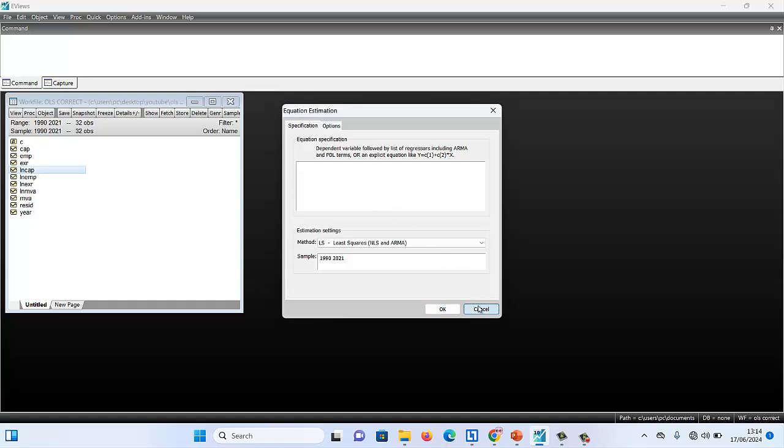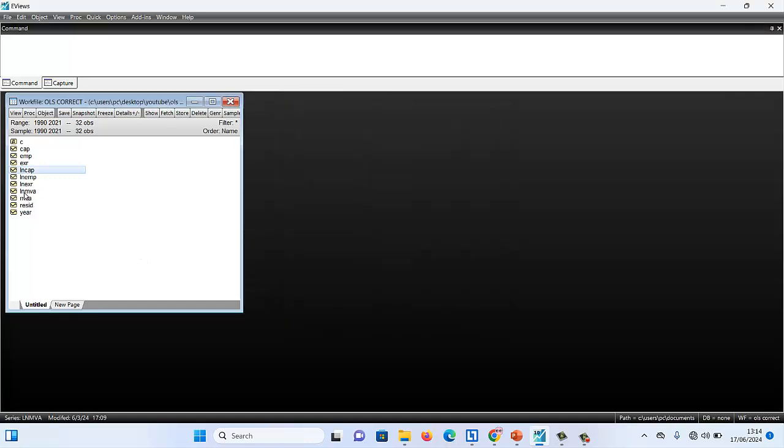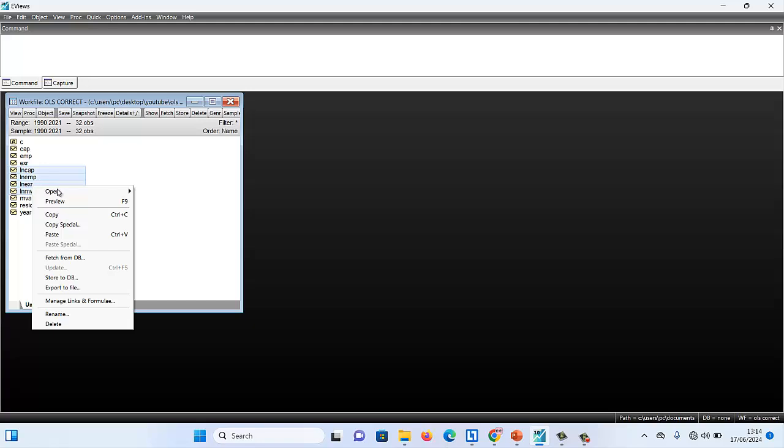But I always prefer to highlight. So the first thing is, when you want to use this particular method, you must ensure that your dependent variable is highlighted first. So you click on the dependent variable first, press down your Control, then you select the first independent variable, capital, the next independent variable, employment, the third, exchange rates. So once you have this, you right click. Once you right click, you open.